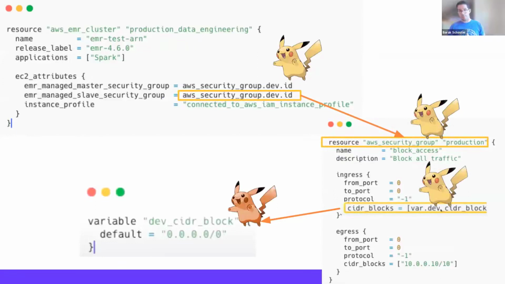So in Chekhov, we've built this graph that helps us identify the different connections between code blocks. Here is an actual code block of an EMR cluster of the production engineering team that is connected to a security group that is actually public and bad. And it's bad because of the dependencies. This specific block is not bad as a standalone block, but as a result of the connection, it's exposing the EMR cluster to an attack.